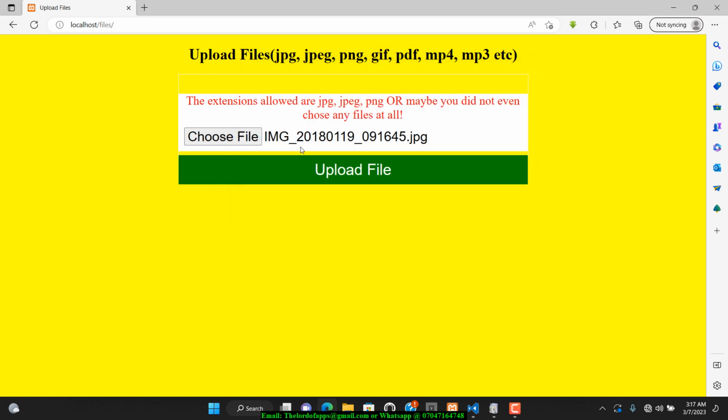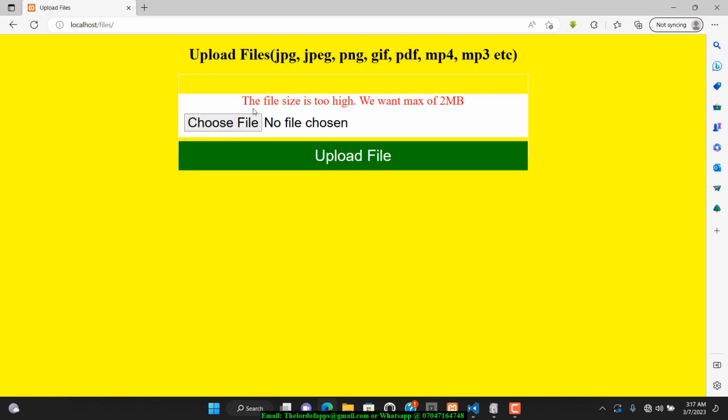So I'm going to select that. It has been selected, and if I hit upload, you see that it tells you the file size is too high, so we want a max of 2 megabytes. So the application is actually cool. It has quite a lot of functionality, even though it looks very simple to the eyes like this. I believe you are going to learn a lot from it. And without wasting much time, let's begin writing the code.